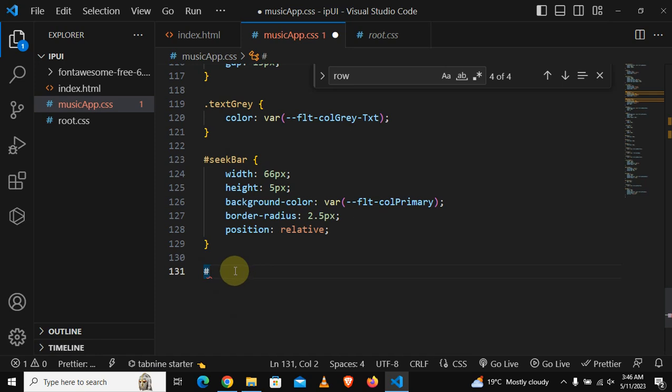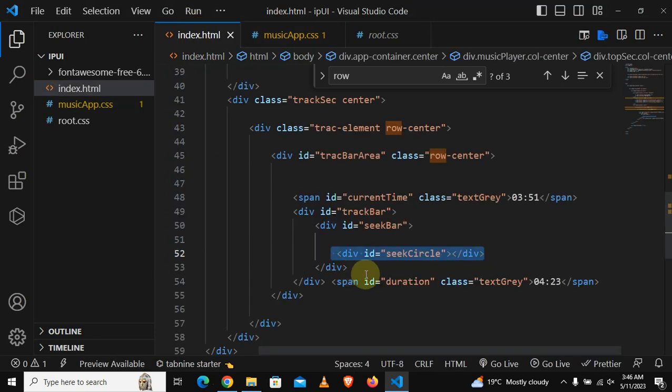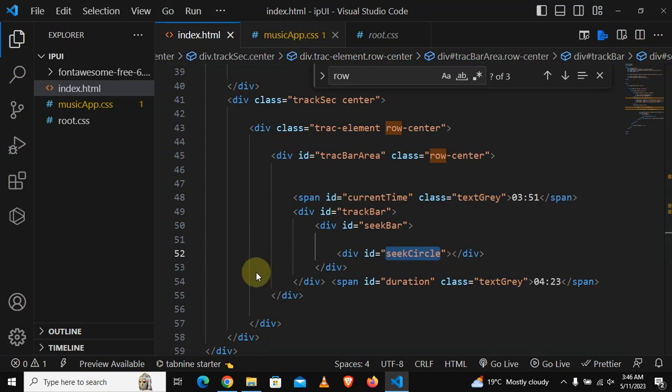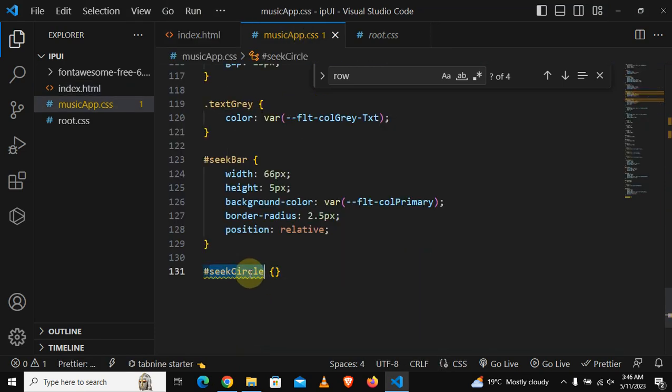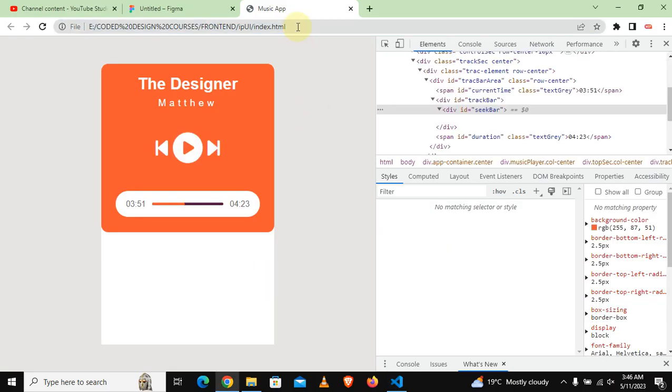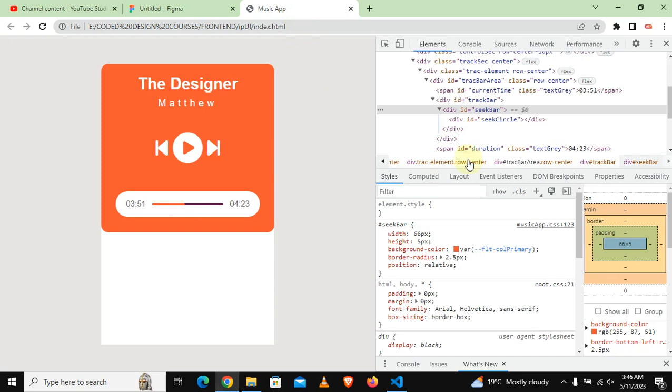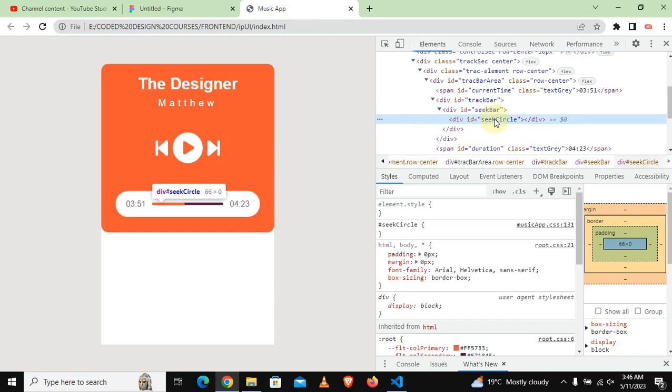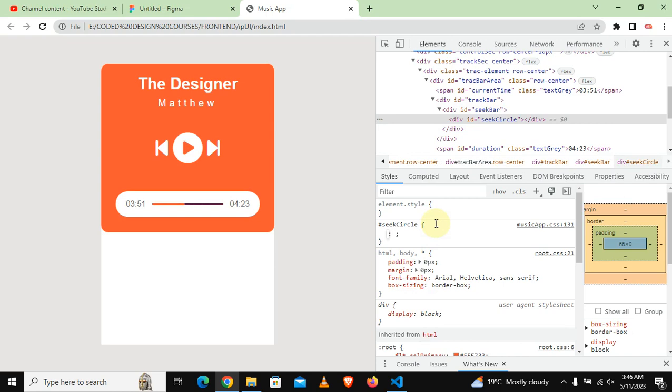Okay, then let's say seek circle here. Let's just make sure that it's the right spelling of seek circle. Copy this and paste it here. Now let's go to the browser. What we want to do now is go to seek circle. We want to create that circle.